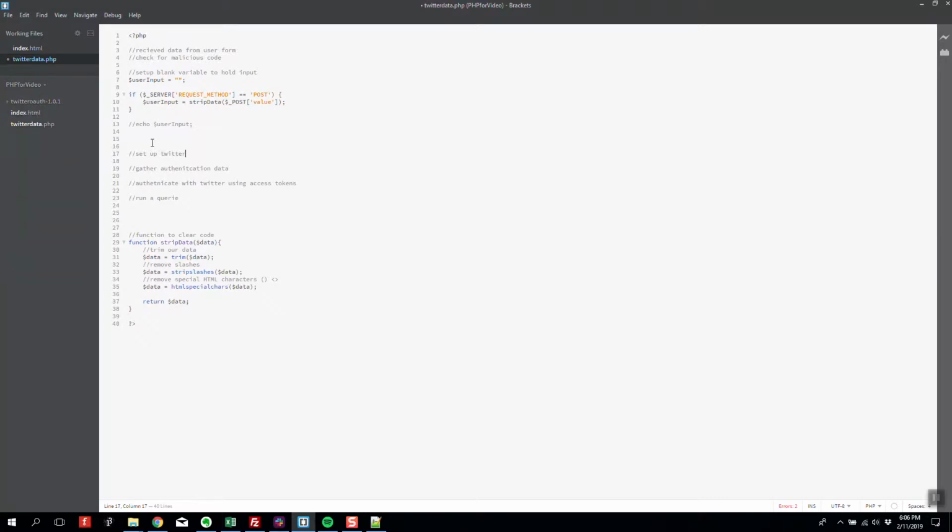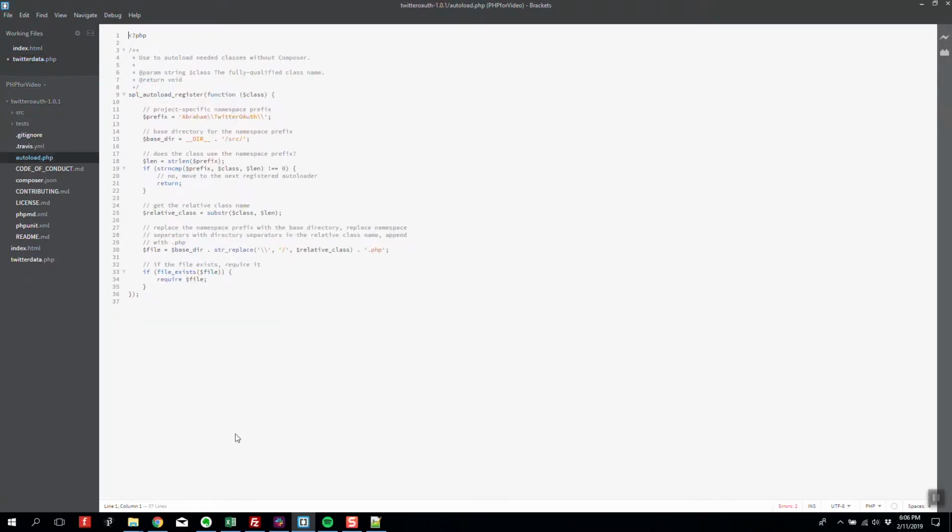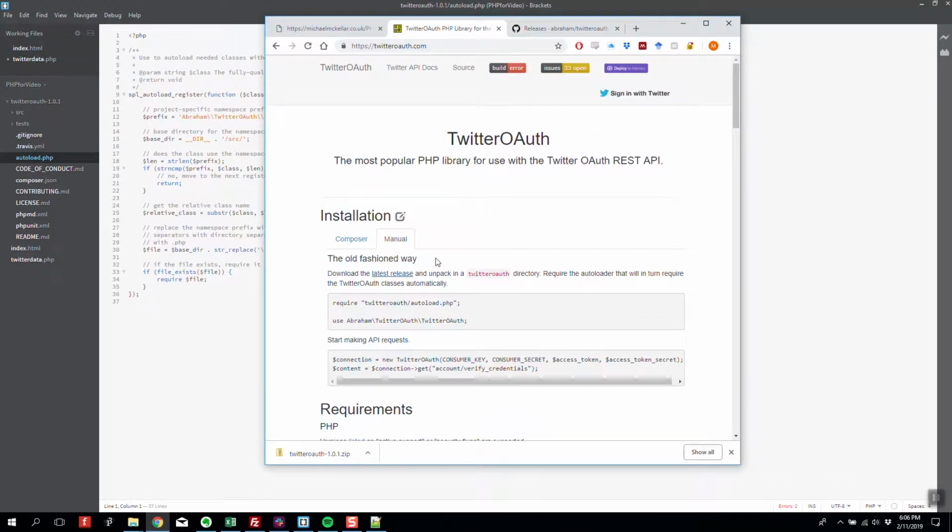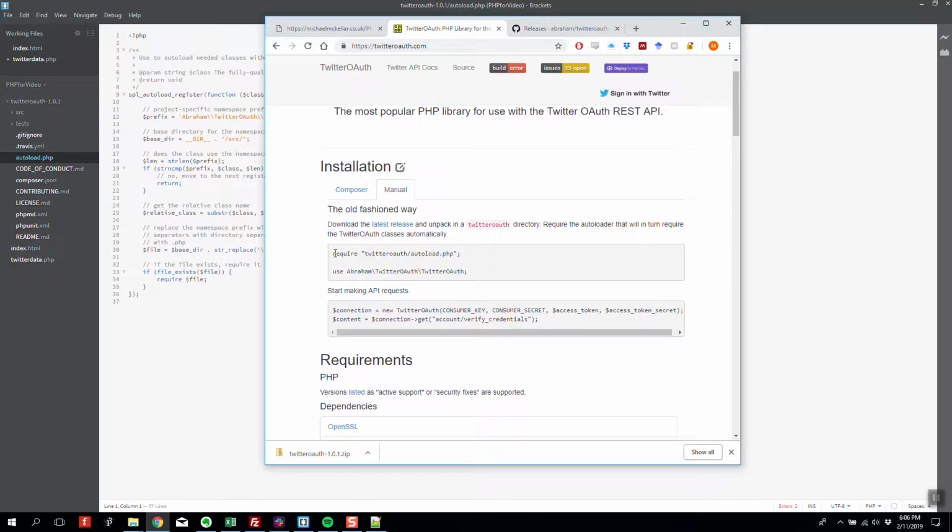What we need to do is tell PHP that we're going to need the library from inside of here. And back in our reference, we can see the old school way of doing it is that we tell PHP to require the Twitter OAuth autoload PHP file. And then we're going to tell it to use something called Abraham Twitter OAuth. Abraham here being the person that's made this Twitter OAuth.